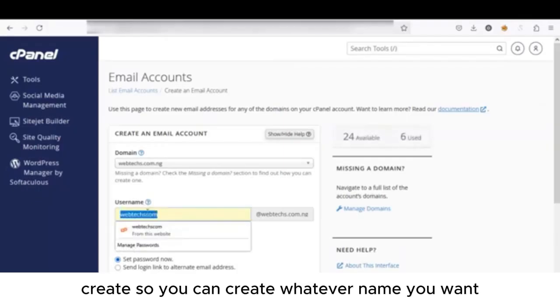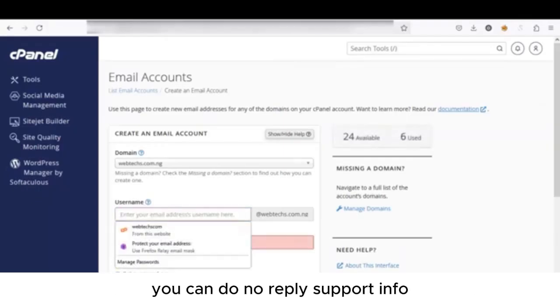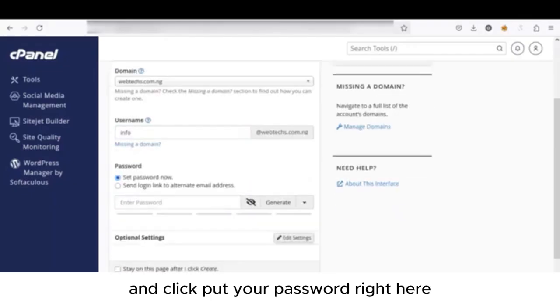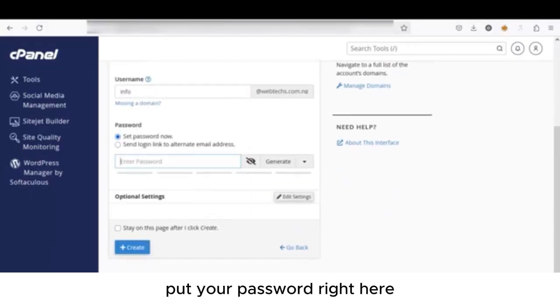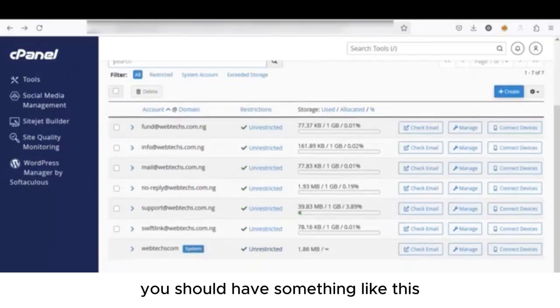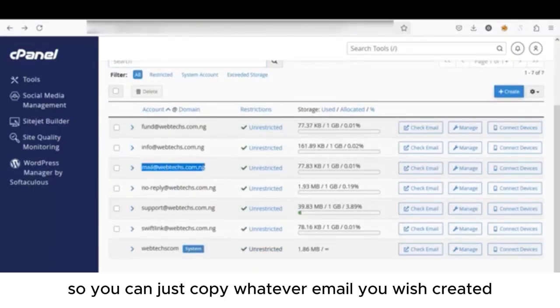So you can create whatever name you want. You can do no reply, support, info, whatever name you want. Just write info right here. Just leave it like that and put your password right here. Once you put your password, click on create. Once you click on create, you should have something like this. So you already have an email here, so you can just copy whatever email you created.